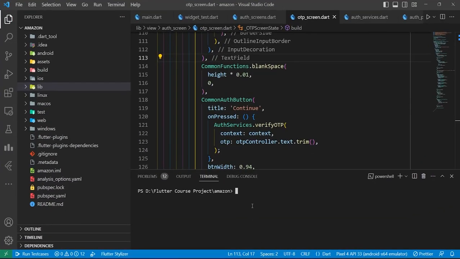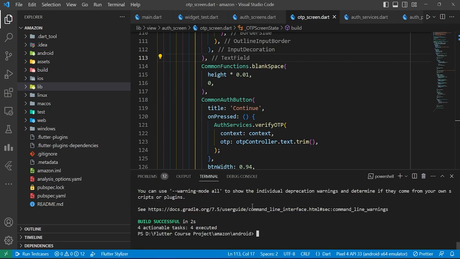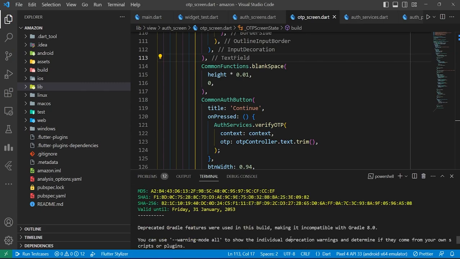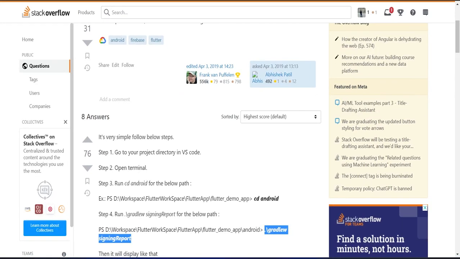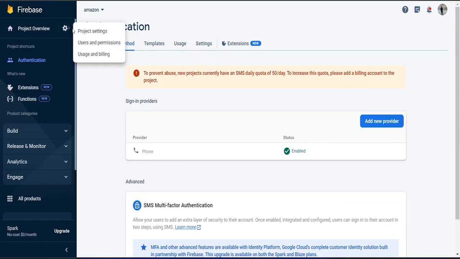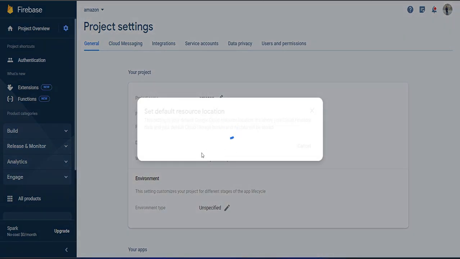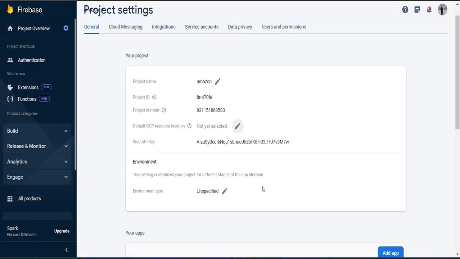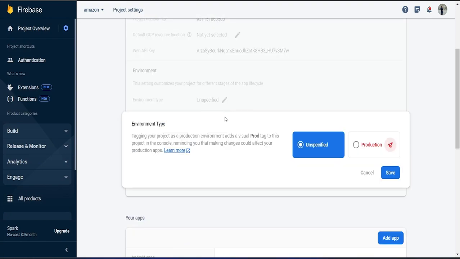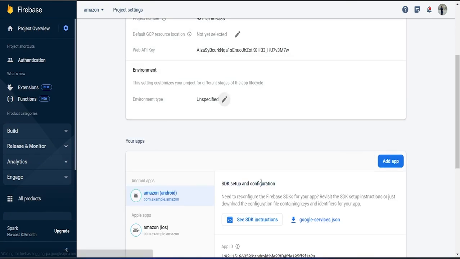Okay, so here we have to navigate to the Android folder, and then we have to paste this line of code to get the SHA1 and SHA256. So enter, and now I've got my SHA1 and SHA256. So I need to add them here in my Firebase project settings. Okay, I will go with it later on.